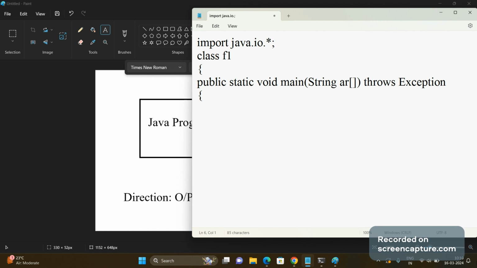Now, what is the problem definition? We need to create a text file. We need to write the contents to it and then close the file. So it means I need to write contents to a file. Suppose we are going with the byte by byte way.